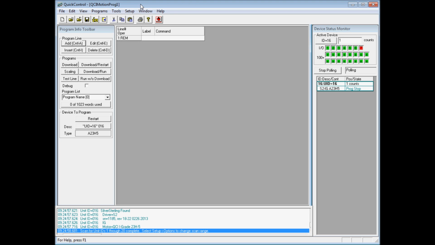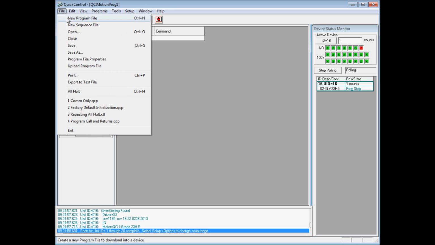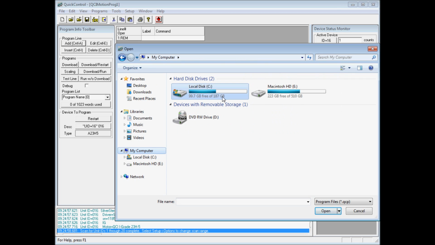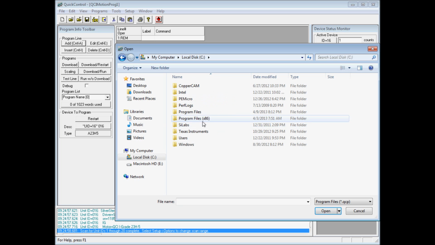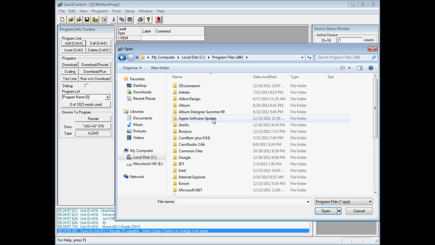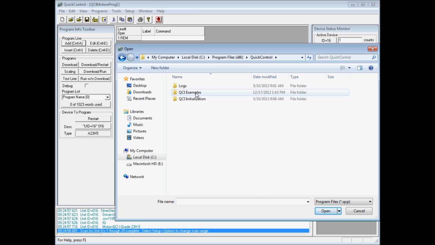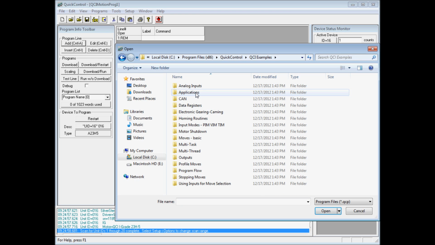When QuickControl is installed, it includes a folder called QCI Examples, which contains various program examples. To view the folder, we'll go to File, Open. We'll go to My Computer and your local disk, commonly the C drive. Then we go to Program Files, QuickControl, then QCI Examples. Here we have various program examples that are categorized by topics.